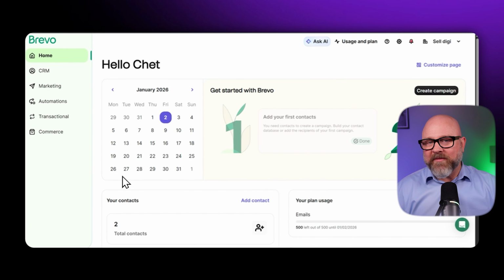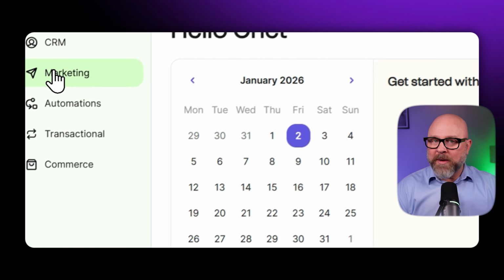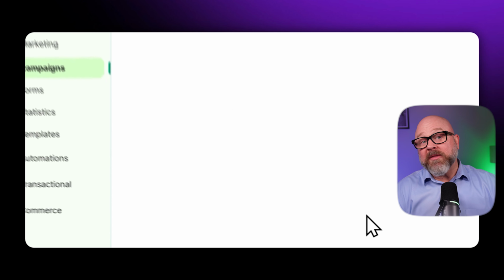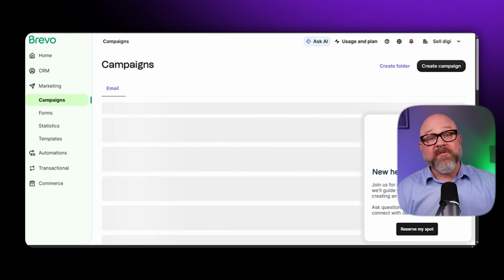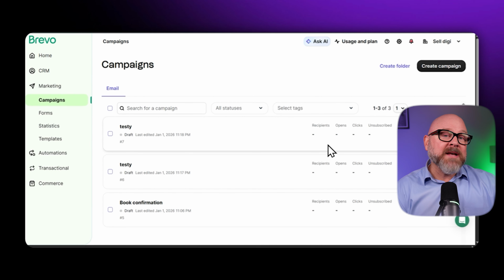Let's get started. To delete or archive a campaign in Brevo, start by navigating to the left side menu and clicking on the Marketing tab. Now, this will expand into multiple options. From there, click on the Campaigns option to open your campaign dashboard. Once you're on the Campaigns page, you will see a list of all of your email campaigns along with their current status, such as draft, sent, or scheduled.